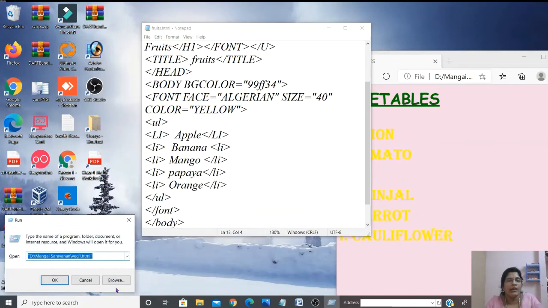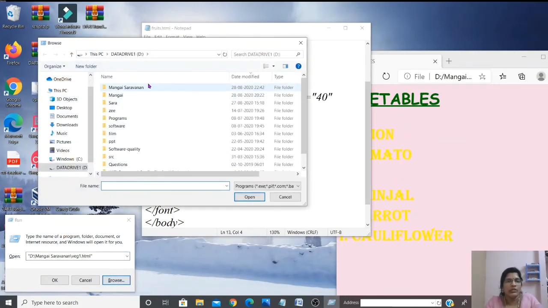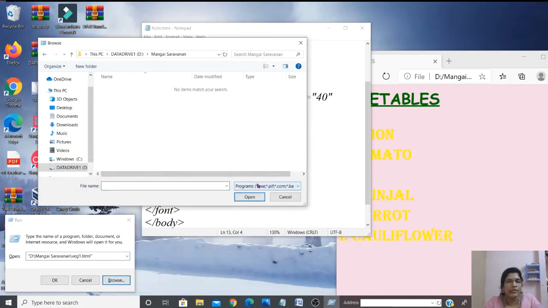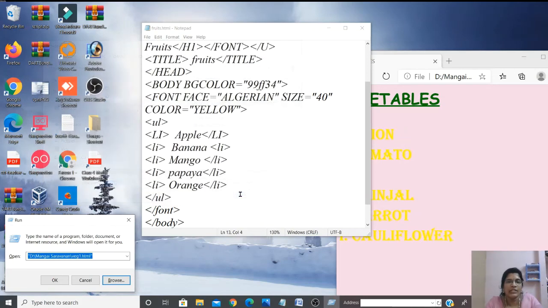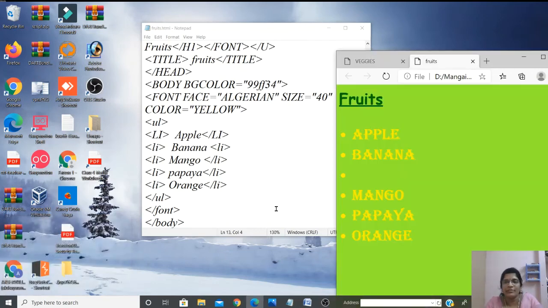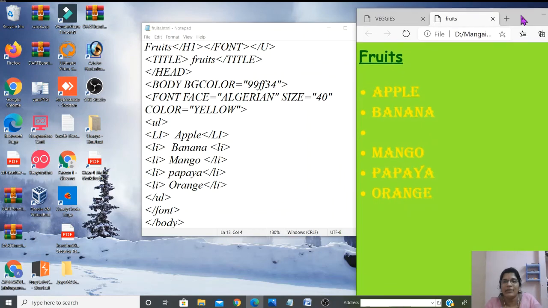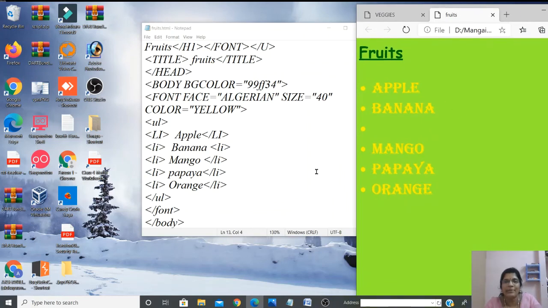Okay, so go to run, and browse for your folder. The programs are not displayed, so click this programs, go to all files, then fruits.html, select it, then click on the OK button. Now do you see what a great green color, pista green, has appeared here, right?